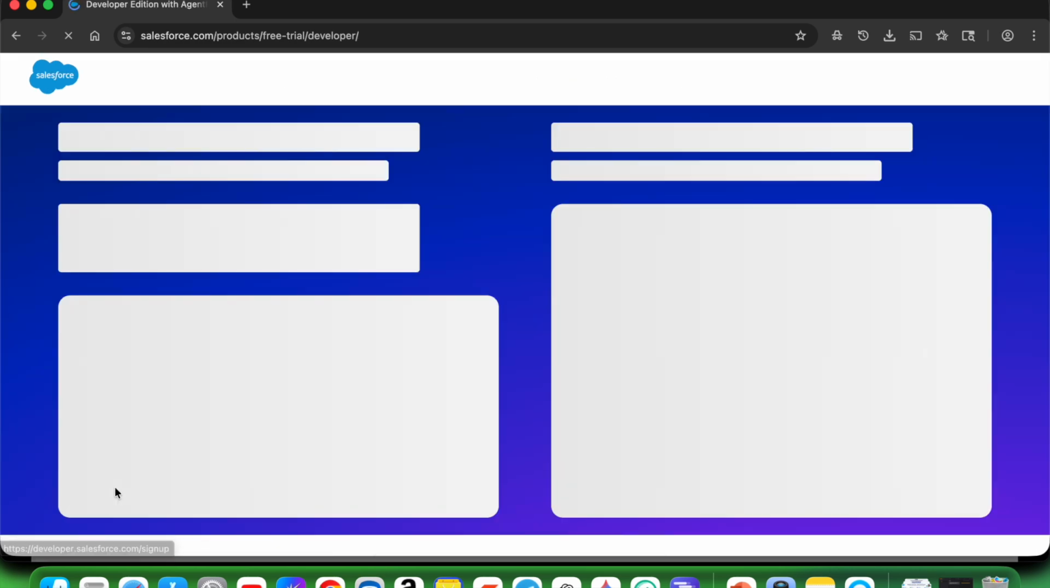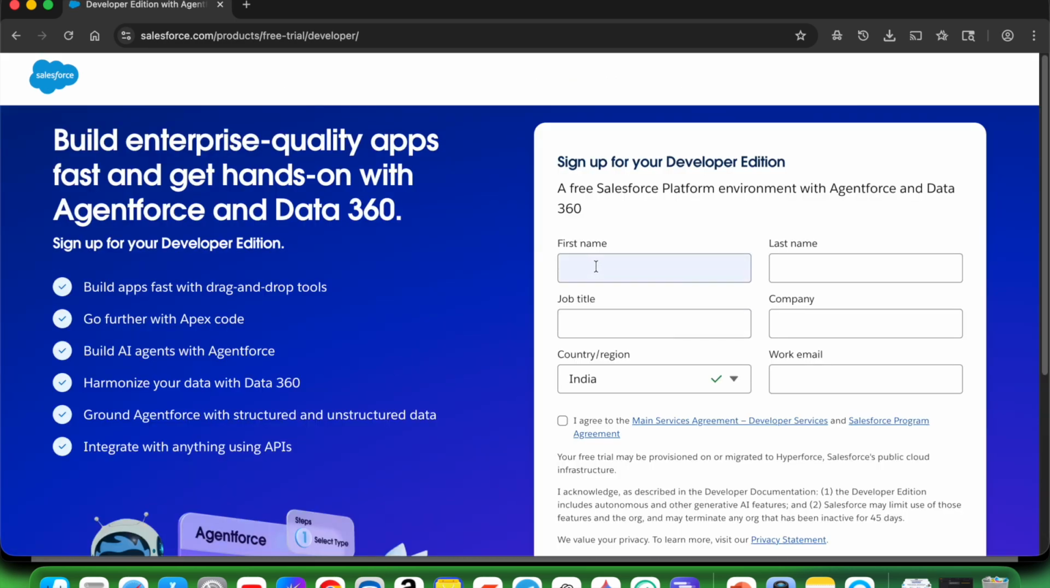So let's create an account. We get this page and we fill all the details. Make sure that you give your email ID. A verification email will be sent to your email ID and you need to click on verify this email.